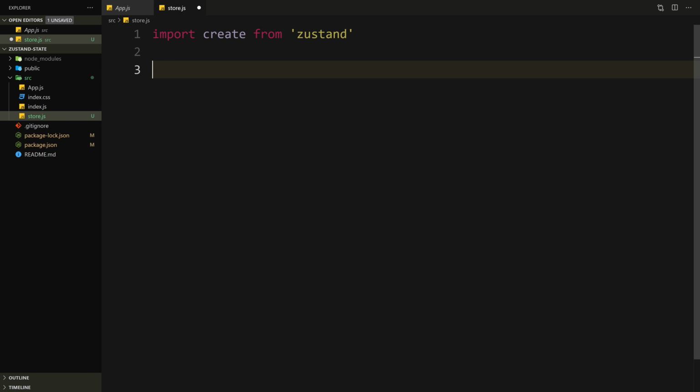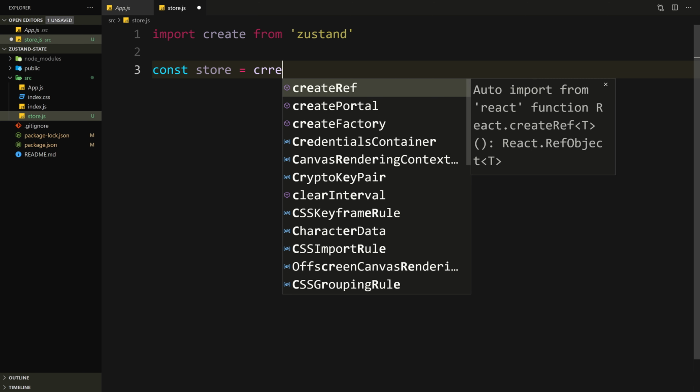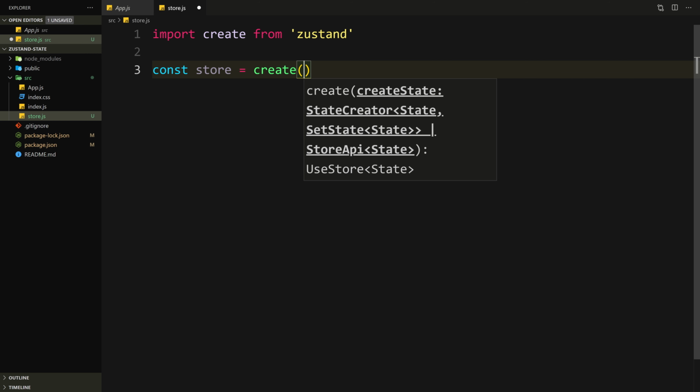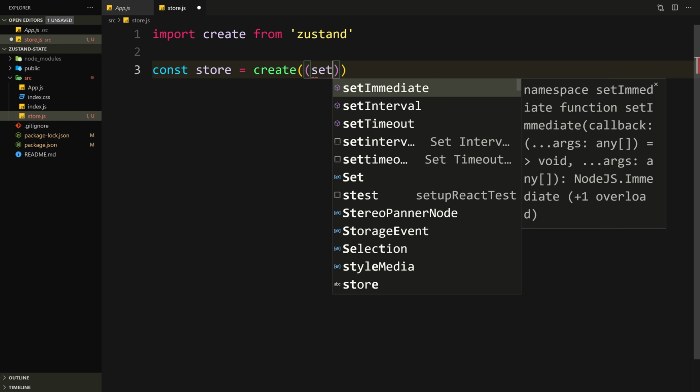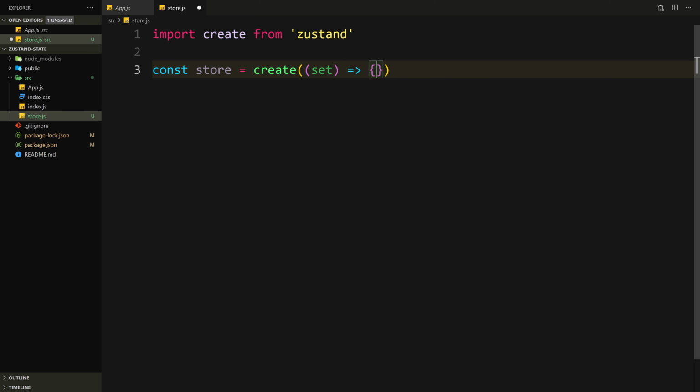Let's see, we want to manage a list of people. So let's create our store here. Let's call it store. So const store equals create. And now we pass it the function that creates the store, which usually takes a set, which we'll see what it does in a second. And then it returns the state. Actually, let's do parentheses and then open an object. And this will be our state.